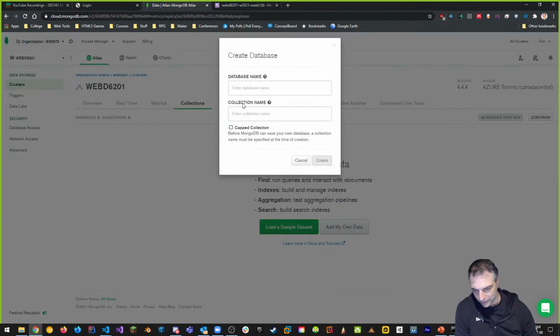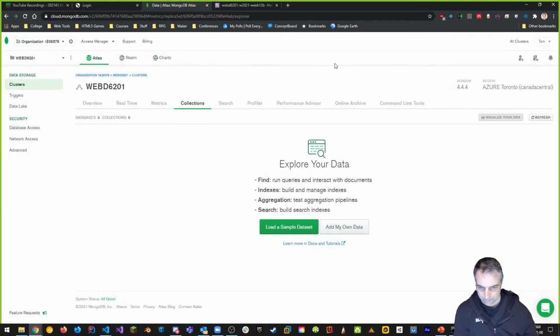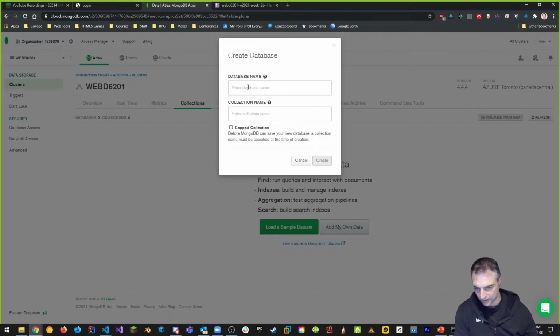Let's try another name. We'll say WEBD6201B. Hopefully that'll work. Contacts. It's because I probably have the other name here. Yeah, I already have WEBD6201 as a cluster, and maybe I can't use that for a database name, something that can't be the cluster name.